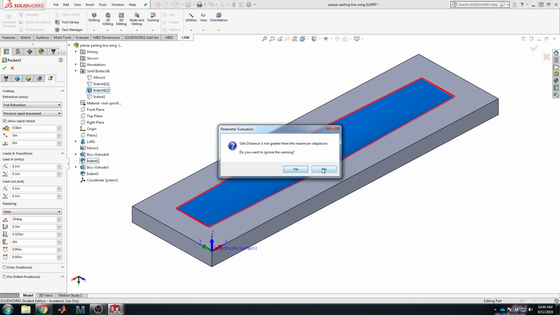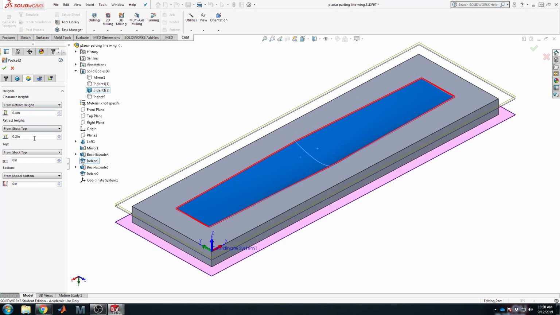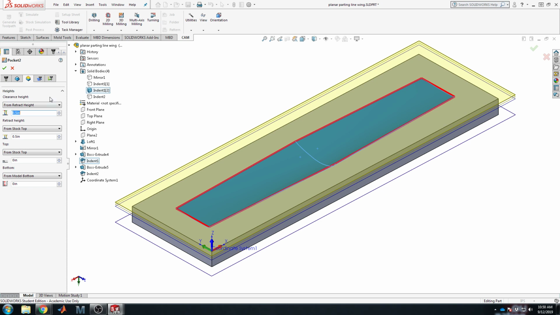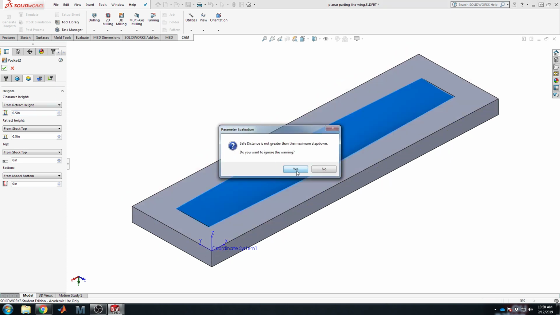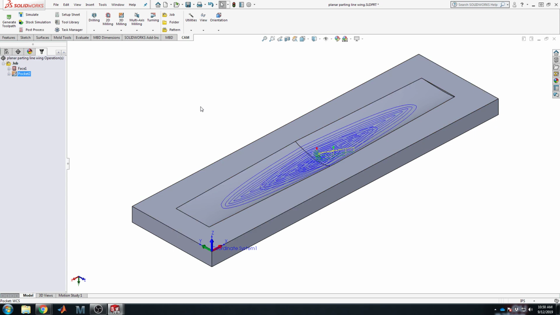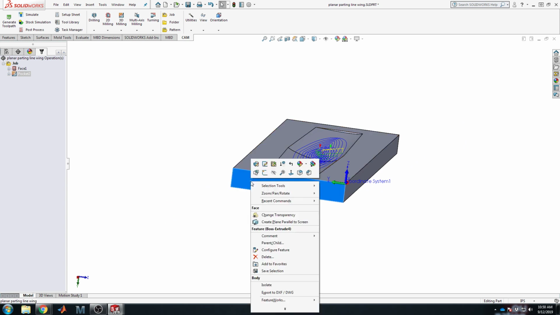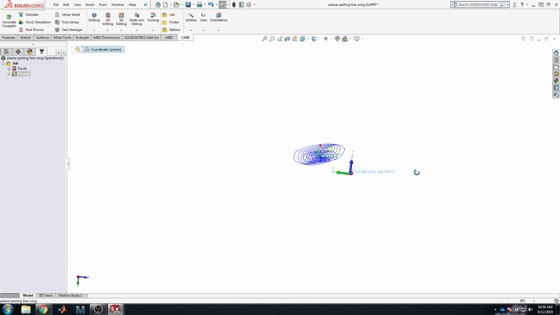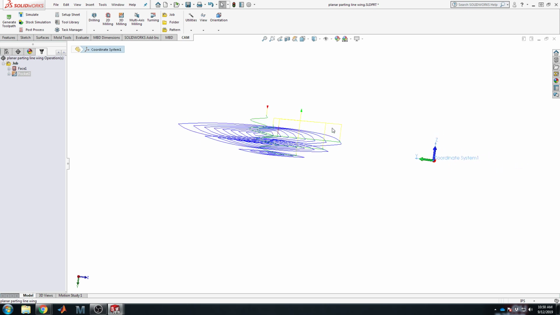Okay, so it wants a larger safe distance. Fine. Auto-generate the code. Now this looks a bit better. So you can see, especially if I hide, can I hide this temporarily? Yes. You see if you look from the side that it's doing 3 different layers, and each layer is going to be cut apart entirely.